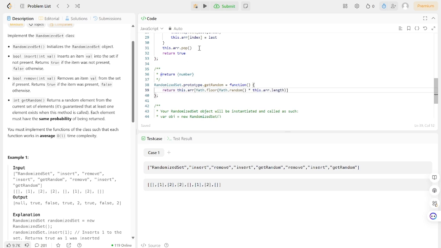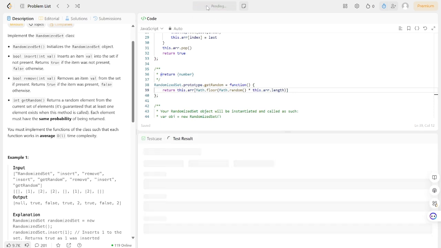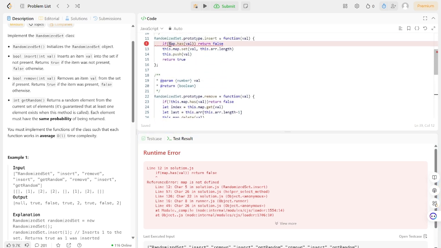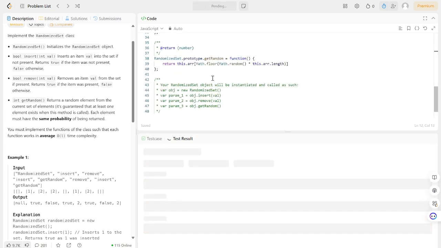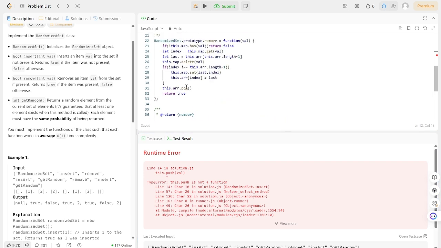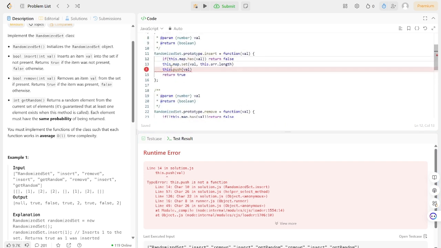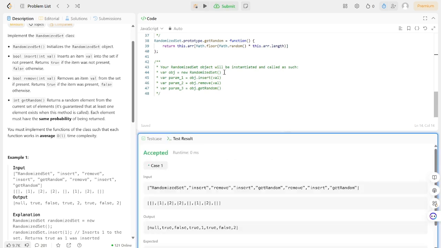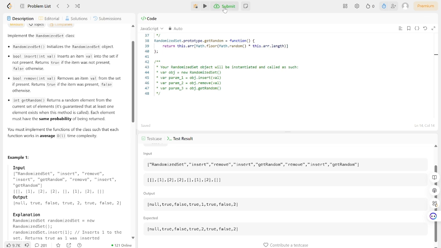Now let's see if that passes. Ah, yep, this.map, this always catches me out. Oh yeah, this.array. What I do with this.array.push, this.array.push. Okay. Perfect. As you can see, it passes. Let's submit.